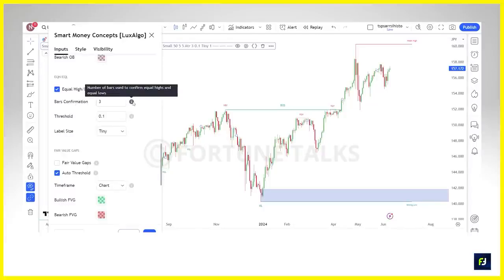The more bars required, the lower the number of equal highs and lows marked, and vice versa. Keeping this number high can help us find more purposeful equal highs and equal lows. Setting this number to a very small value like 1 can basically return a lot of results on the chart, but they are noisy and less useful for us. So play with the numbers to find your sweet spot.